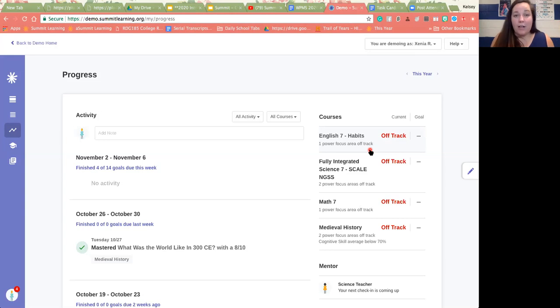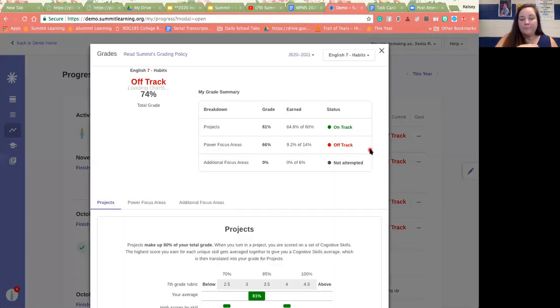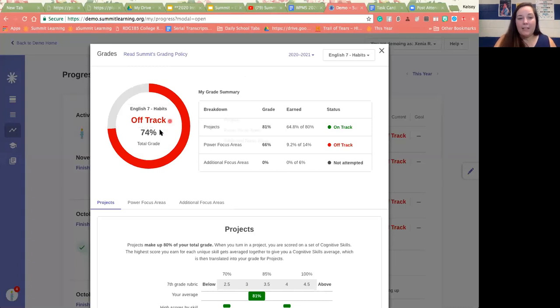I know that this is a lot of information, but remember, today is just a big overview, and then you'll learn more as the days progress. So let's look into English. Her grade in the class is a 74%. Okay, if we look in her projects, it's 81%. Her power focus areas is 66%, and she's done 0 additional focus areas, meaning that she's not helping her grade out whatsoever.